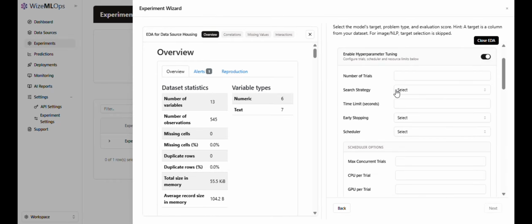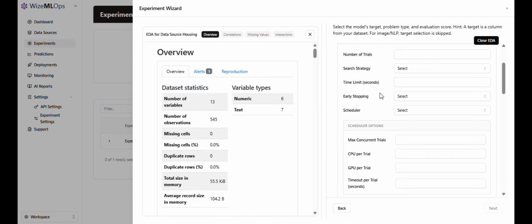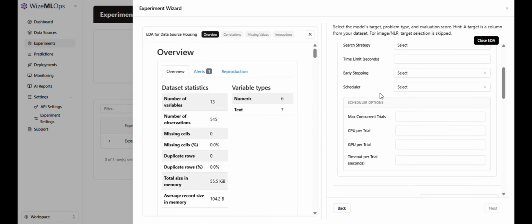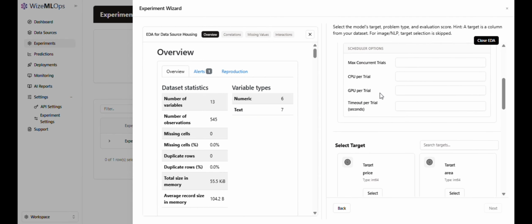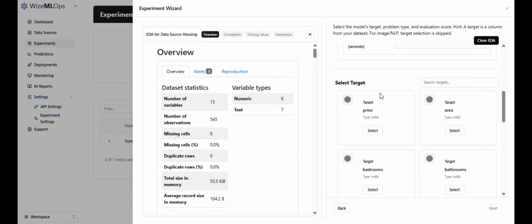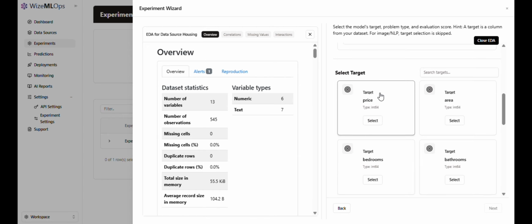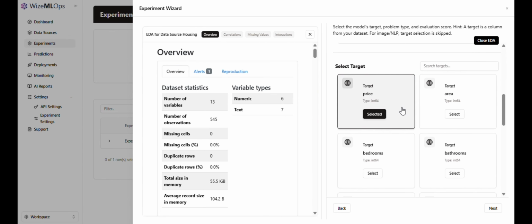The next section provides hyperparameter tuning options. For users who are familiar with machine learning and want greater control over model training, WizeMLOps provides the flexibility to configure different hyperparameters. This allows more experienced users and data scientists to customize the training process according to their specific requirements, while users who prefer a simpler workflow can continue with the standard configuration. Several configuration options are available depending on the selected experiment type and model requirements.